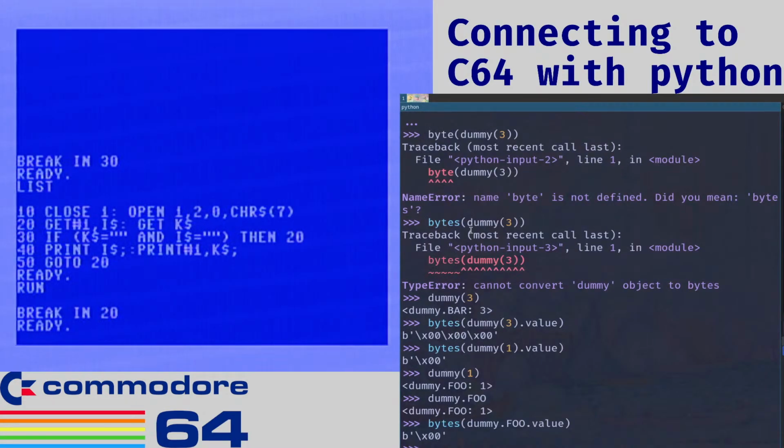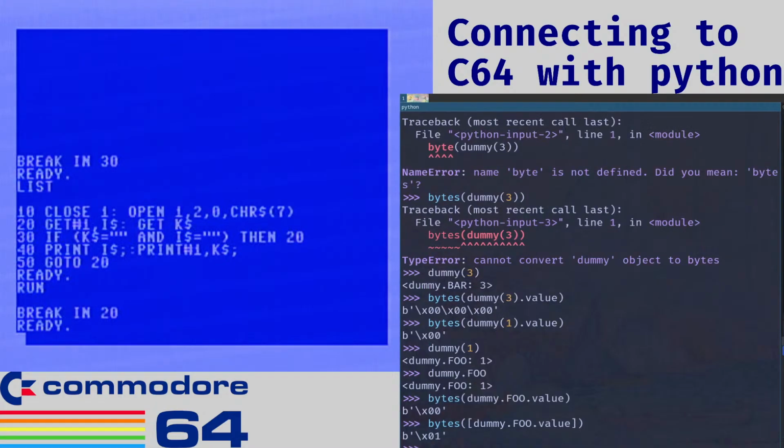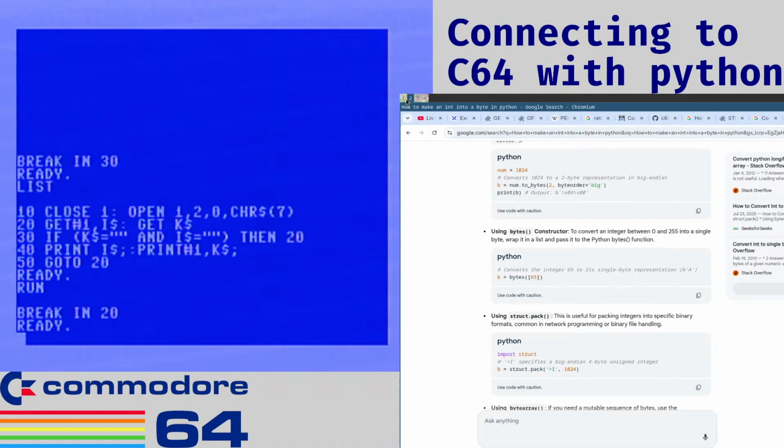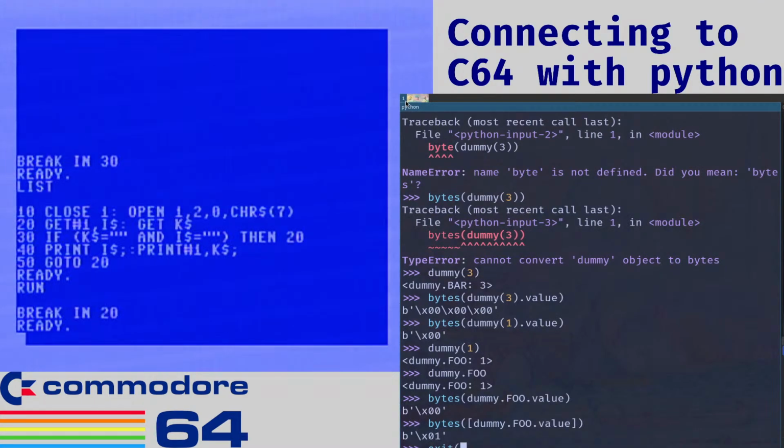Okay, we're getting somewhere. bytes([dummy.foo.value]). So this gets the bytes from the list. x01. Perfect. That's what we want.